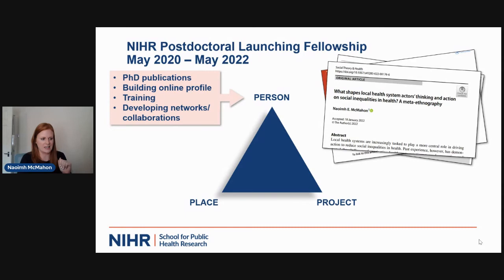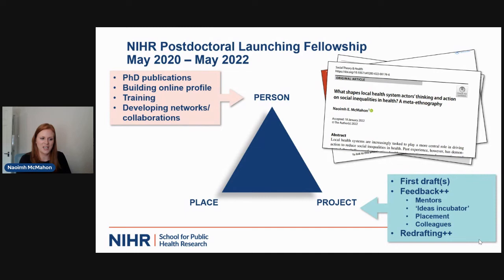In terms of the project, I can't say I have any top tips for writing a fellowship application. You just have to get something down and then depend on really constructive feedback from anybody you can get it from. So I have brilliant mentors. Susan and Andy are really supportive in getting an SPHR ideas incubator off the ground for some of the fellows, where we got really helpful input on our early ideas.